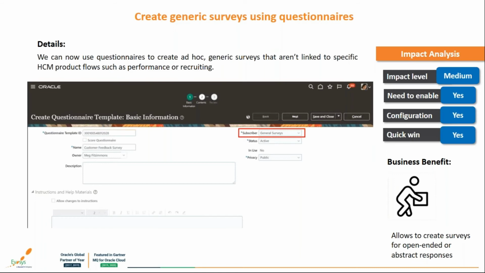The impact level is deemed to be on the medium edge. There is a need to enable this feature and configure before it is ready to use. And given it is feedback again and it's open ended, it's definitely a quick win.